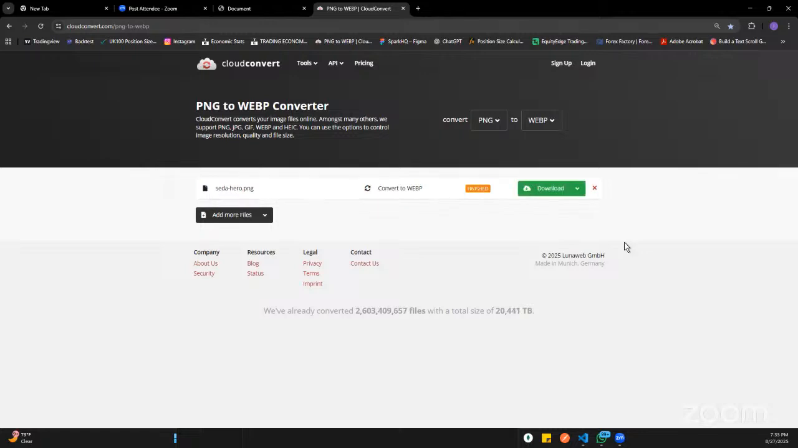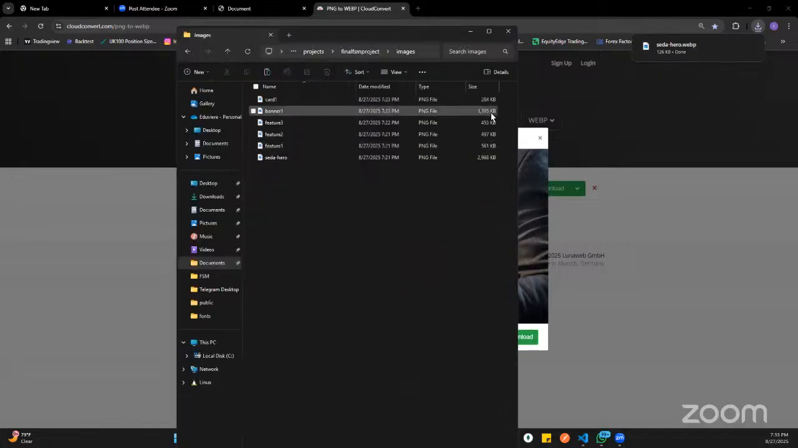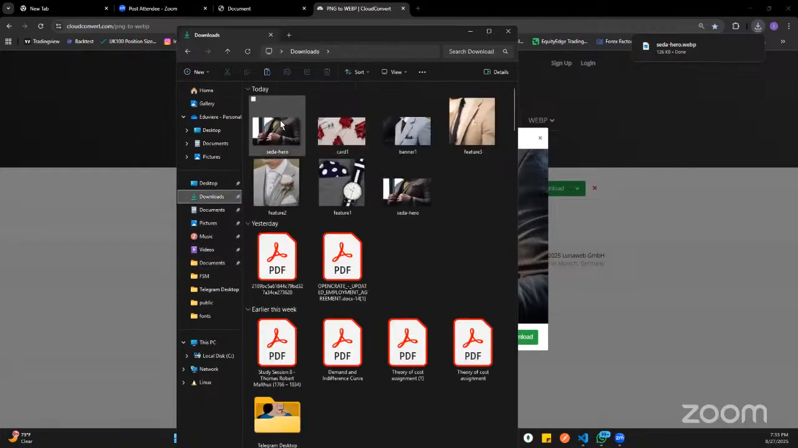Not take very long. All right. So let me download the image and see. The image is now 126 kilobytes, all the way from over 2,968. All right. So that's the difference. So this time the image will load way faster, way faster.